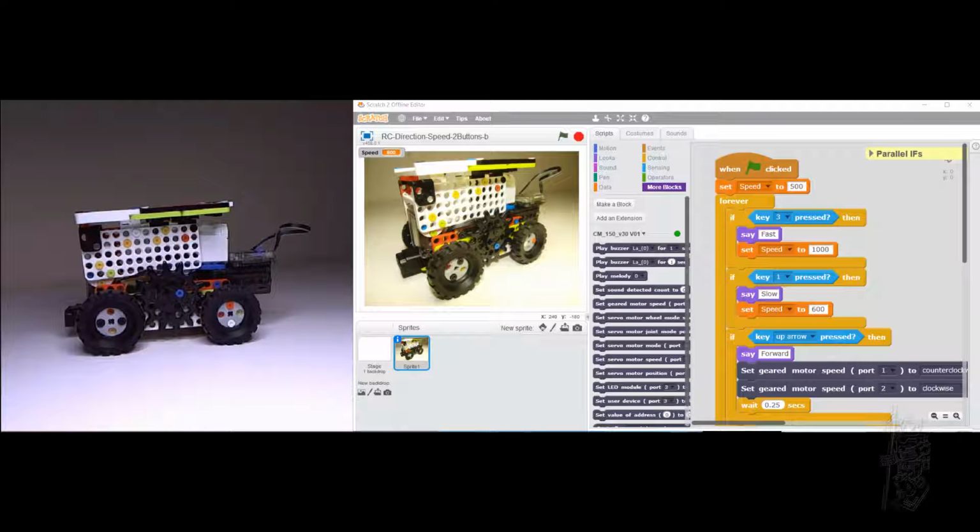Hello everyone, this is a quick demonstration of the event programming capability of Scratch 2. So we have a little dump truck robot here, and by event programming, Scratch has a very strong feature where you can monitor, for example, if a certain key on your keyboard has been pushed.